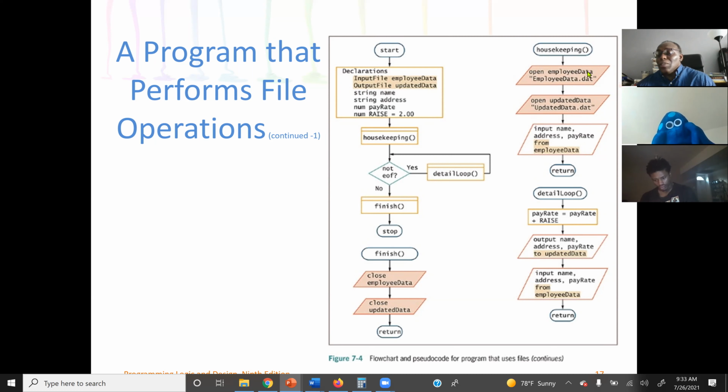And the input file, the original file name, is employee data.dat. Remember, the name always has to have an extension. Extension is a period with some characters. So first, again, we open the input file. Then we also open the output file. So we open the two files.